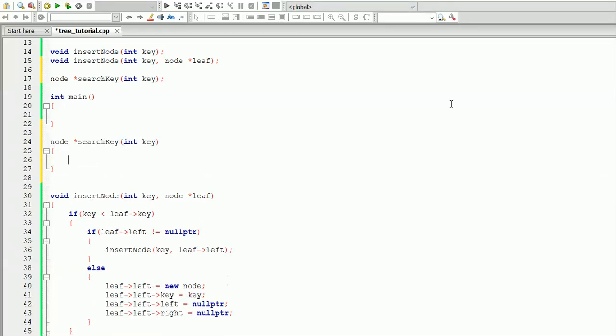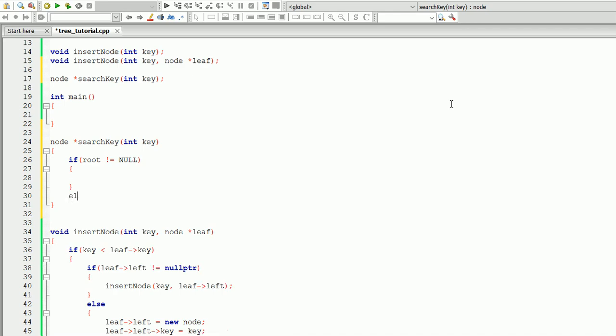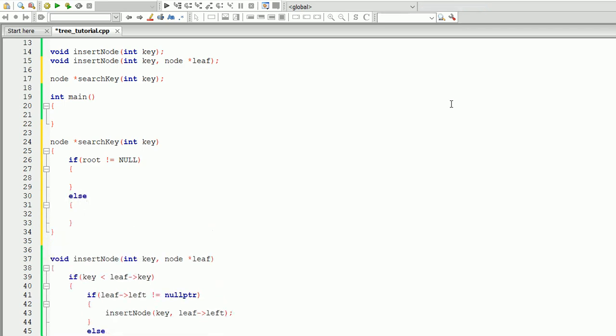So inside of this function, the first thing that we're gonna do is check if the node exists, if the whole tree exists. To do that, we're just gonna say if root is not equal to null. The root is the very first structure, and if it's empty, we don't have to search for it. So let's do the else part right away. If it's empty, we're just gonna return null.